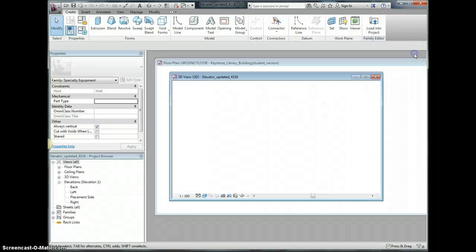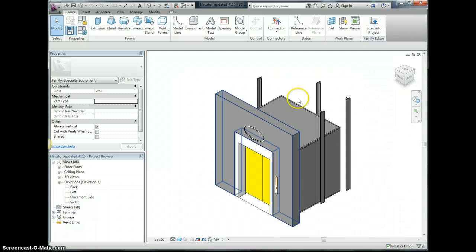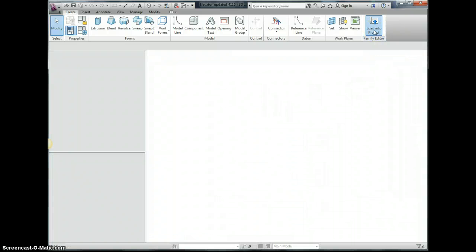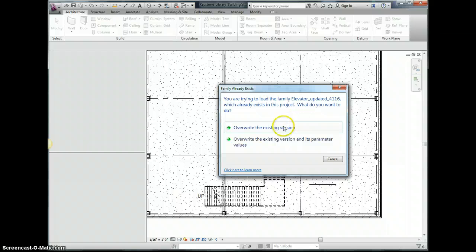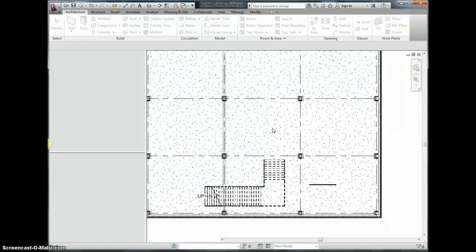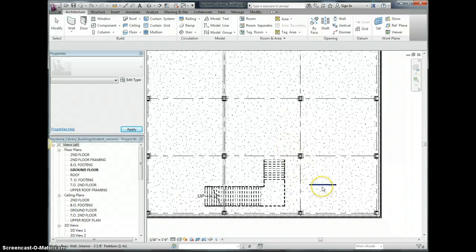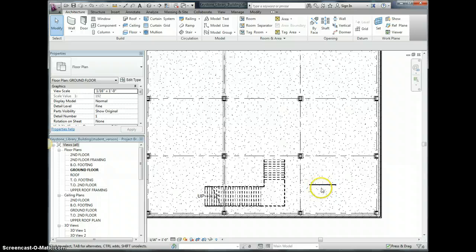Remember, you can always minimize this by clicking this, and then your other windows are open behind it. So here's my project. I'm going to click Load into Project. I already have loaded it, so you probably won't get that error message. So we're going to load this into the project, and I'm going to move it over to here.